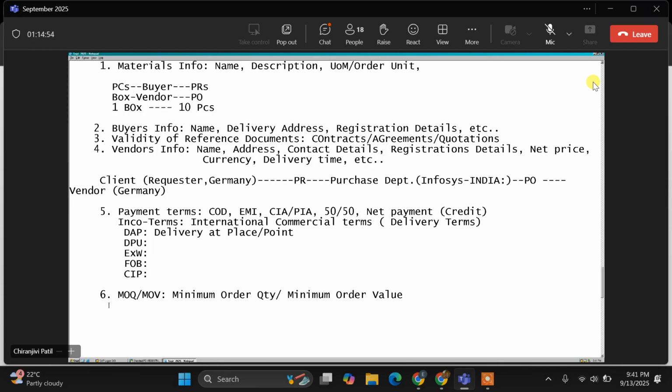But this MOQ or MOV information is given by which person to which person, guys? Supplier. Right, the supplier has to give it to the buyer. But similarly, guys, even the buyer will give some information to the supplier. That is called delivery tolerance. What is that delivery tolerance?